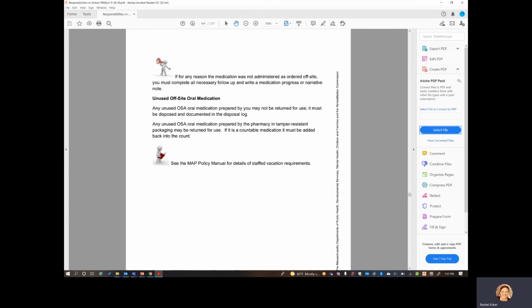Because with LOA, we're entrusting the medication to somebody who's not MAP certified, it's usually family or friends, and we don't know how that medication was treated while it was outside of the program. And so we can't accept those medications back for LOA. But for off-site administration, if it's blister packed by the pharmacy, we can accept those back and use them within the home.